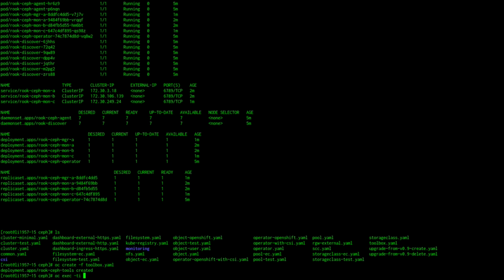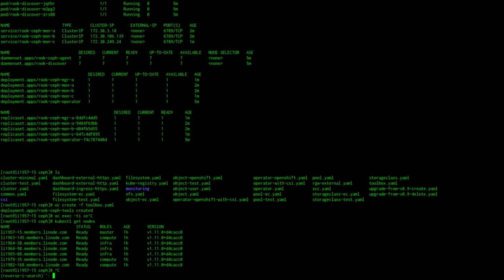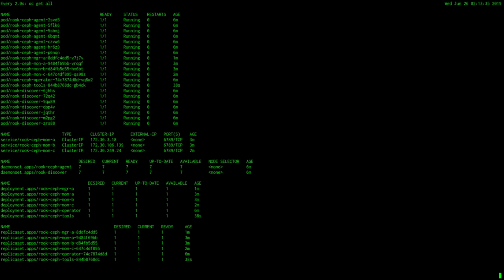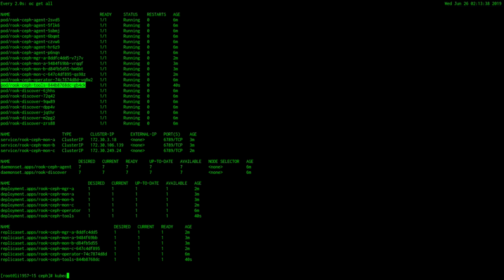I was going to show get all. Show this toolbox. So we're going to SSH into that. Come on, tab complete. No. It was working earlier. Demos break everything.